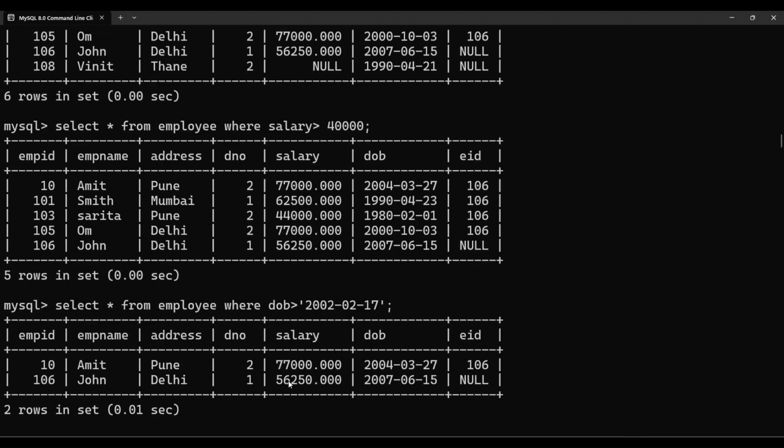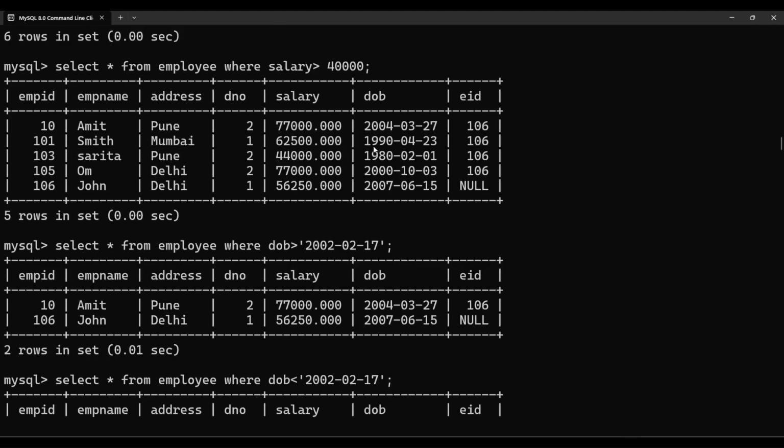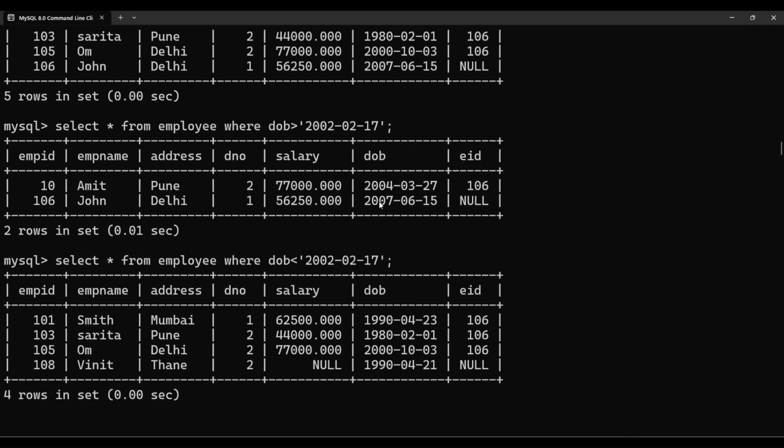Next, where the date of birth is greater than 2002. So here I am getting the data with 2004 and 2007. See here, date of birth. Where the date of birth is less than 2002, from this data I am able to see 1990, 1980 and 2000 in the result.